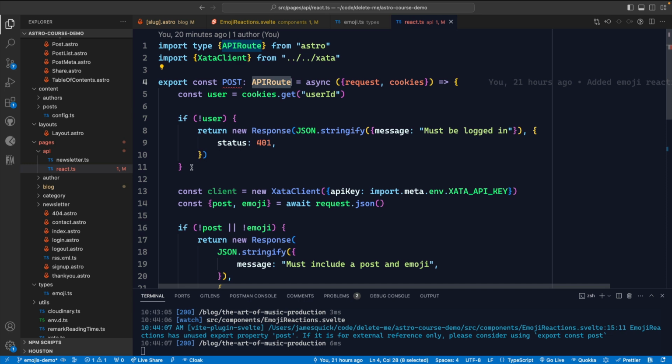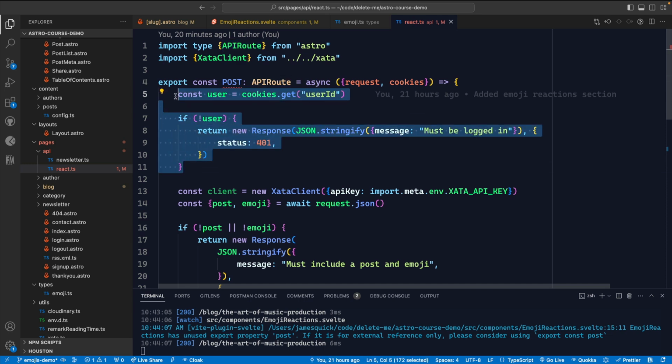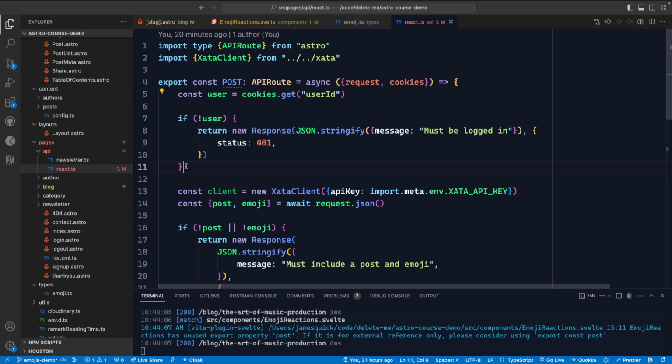And then I do some checks to see if the user is logged in. So I don't want to handle any emoji reactions if the user is not logged in. Now, if you want to understand fully how we're tracking authentication here, you'll have to take the course. But in this case, I'm just referencing this user ID that's stored in cookies. If the user is not logged in, we redirect them, or actually we just respond back with a 401.